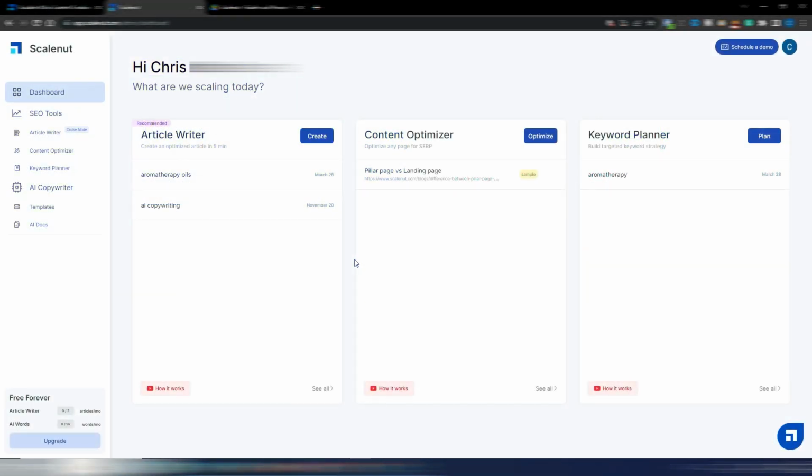Now, let's dive into the new dashboard for Scalenut. They've made some significant improvements, making it simpler to use. You'll find three main tools: the article writer, the content optimizer, and the keyword planner. These tools are complemented by templates and documents to streamline your workflow.